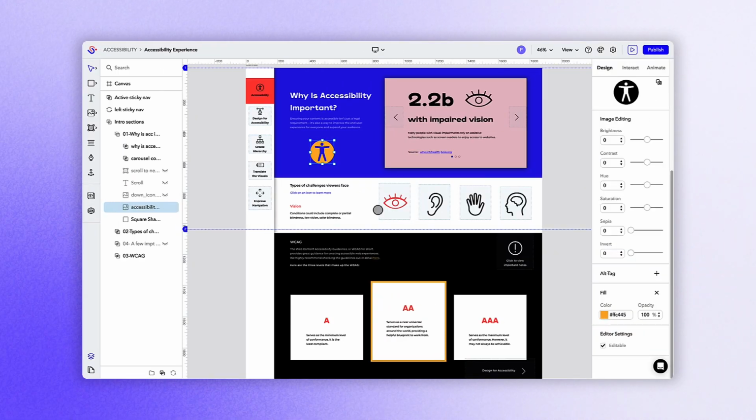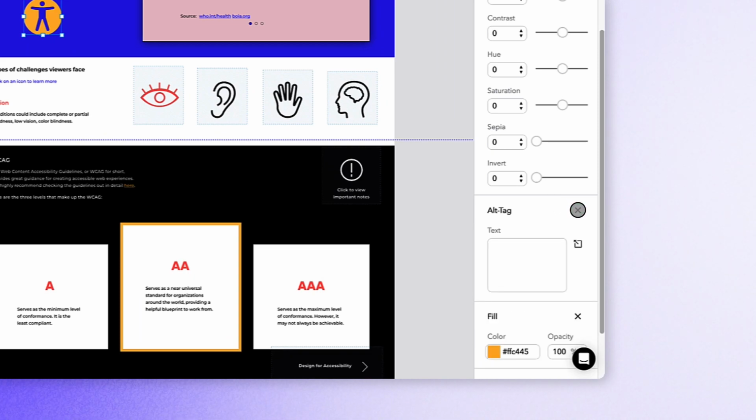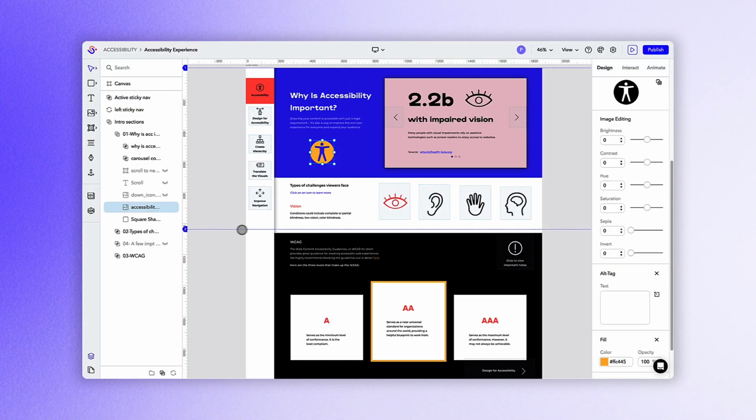To start, let's talk about alt tags. Alt tags are short descriptions that can be added to each image in an experience. These tags will be read out by a screen reader to translate the image verbally to the user, so you'll want to ensure that your alt tags are descriptive but concise.